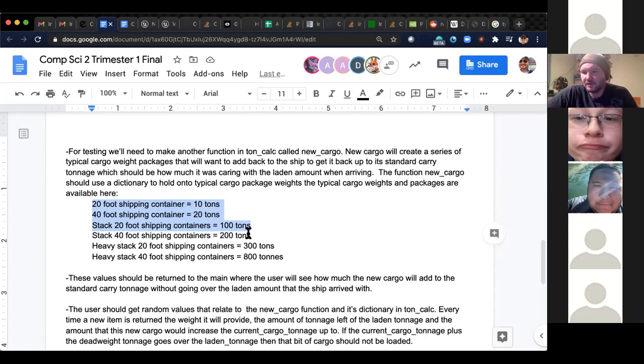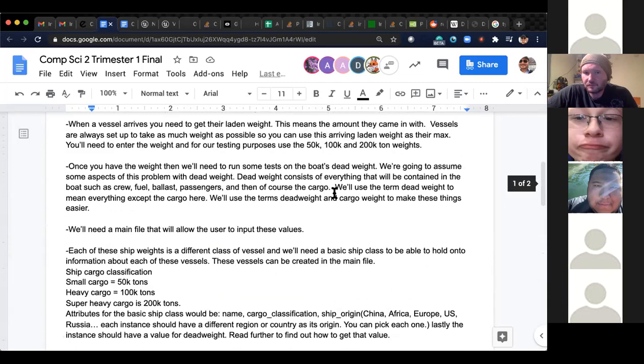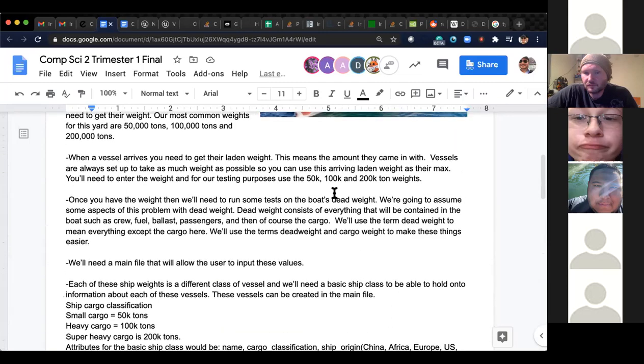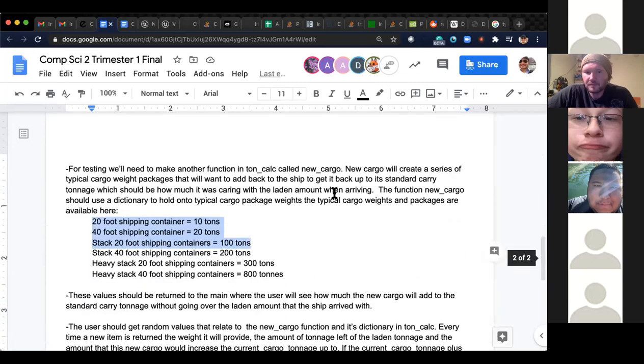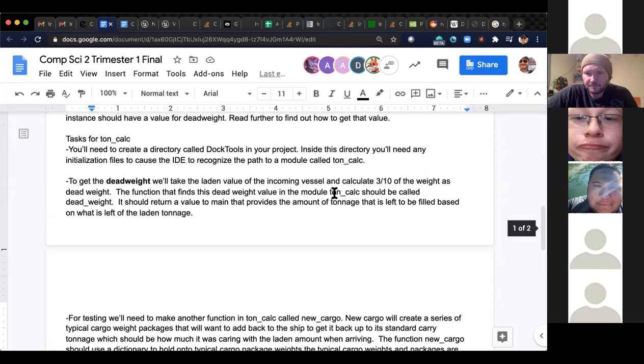Does that make sense to you? I was just confused because of the 50,000. When the ship comes in, it says that it weighs either 50,000, 100, or 200. Right. So what you're supposed to do is take the laden weight and the dead weight, right?